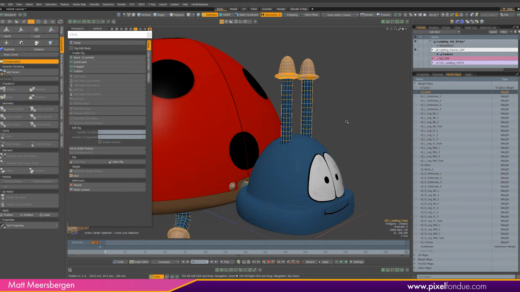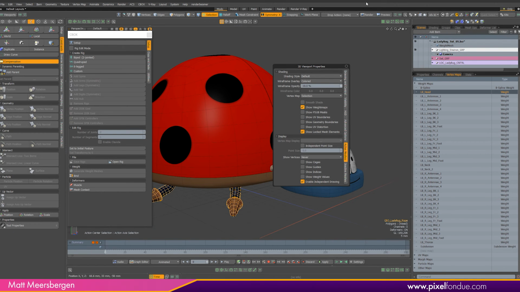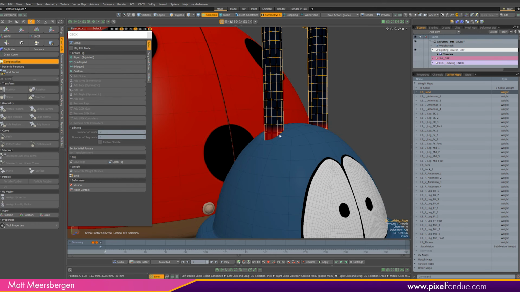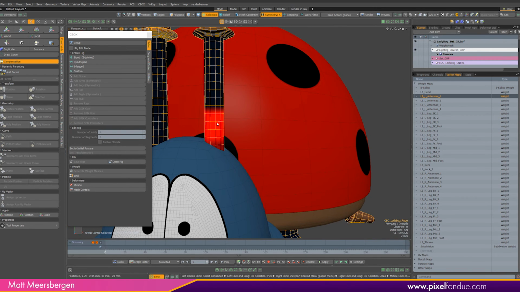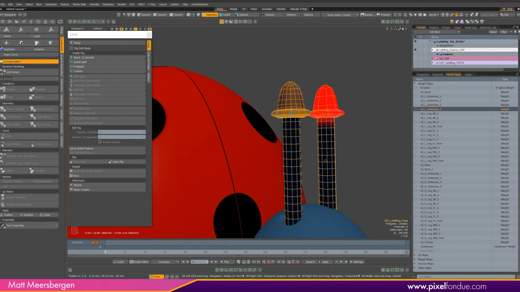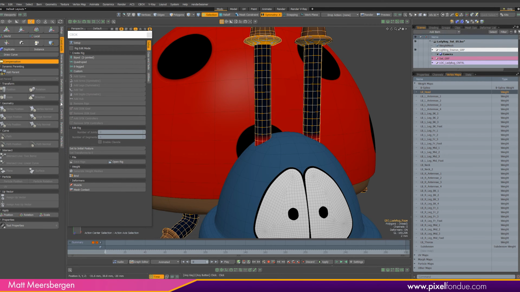So hit O on the keyboard to bring up all the viewport properties to make sure that in the active meshes, show weight maps is checked. And now you'll be able to view all the weight maps in the viewport. Obviously, you'll need to go through and adjust the maps manually using the weight tools. This is a time-consuming process, but the CBox bind tool gives you a great starting point.